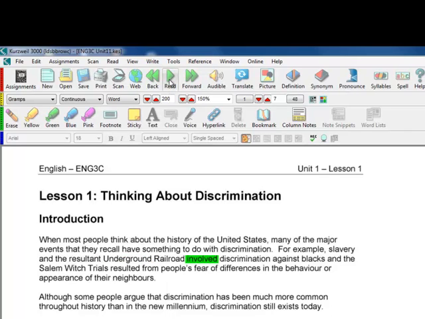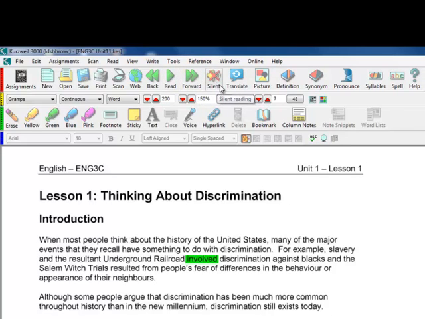Click Pause. If you want Kurzweil to highlight the text as you read, but without sound, click the Audible button in the red toolbar. This will mute the sound. Click the button again to bring back the reading voice.